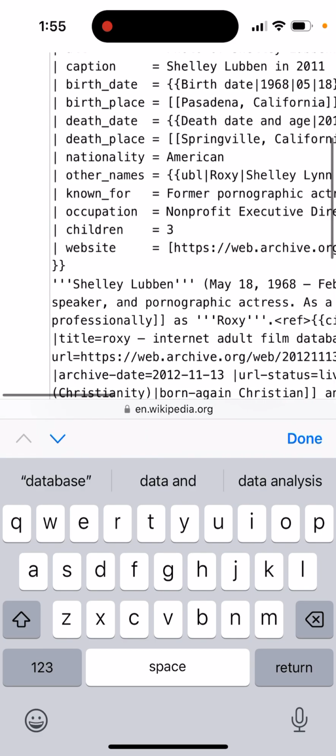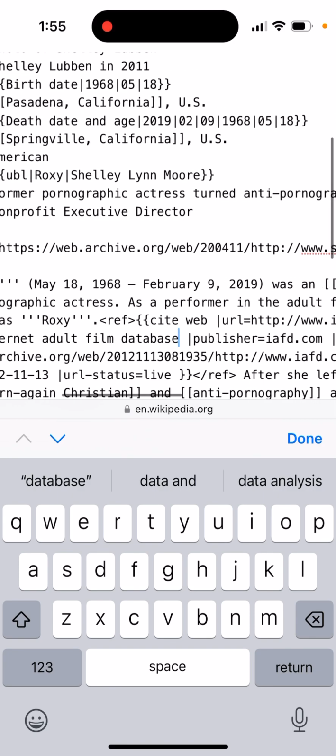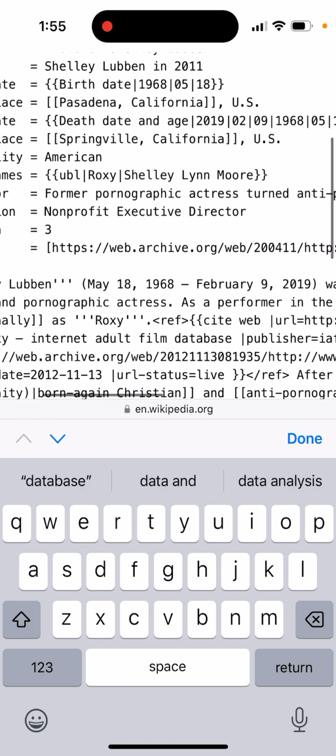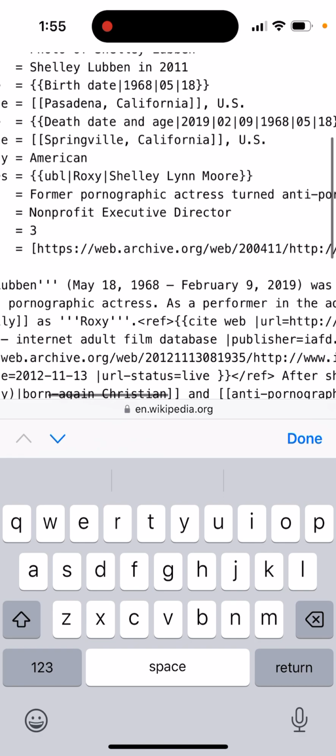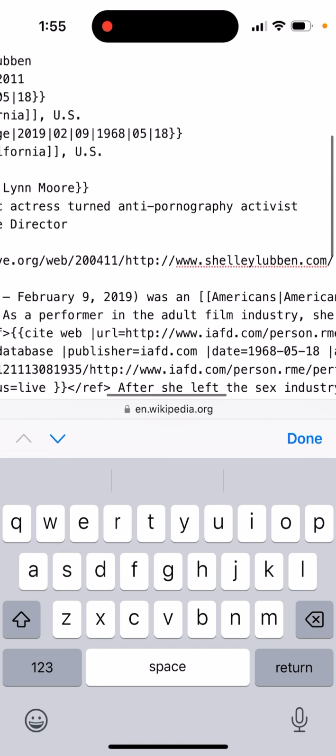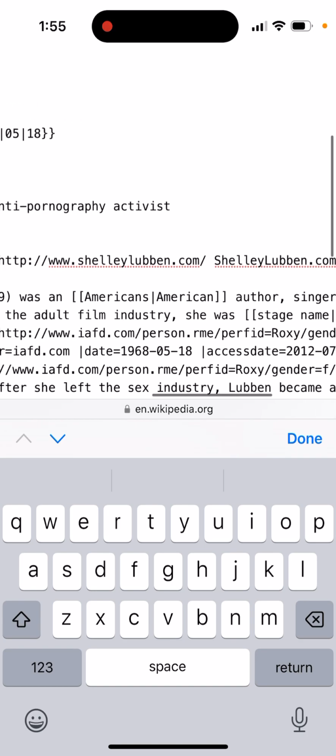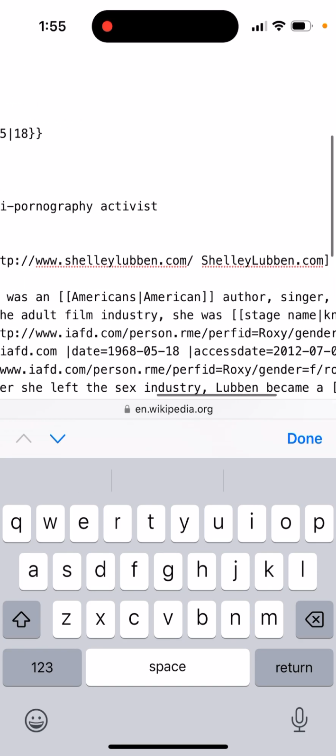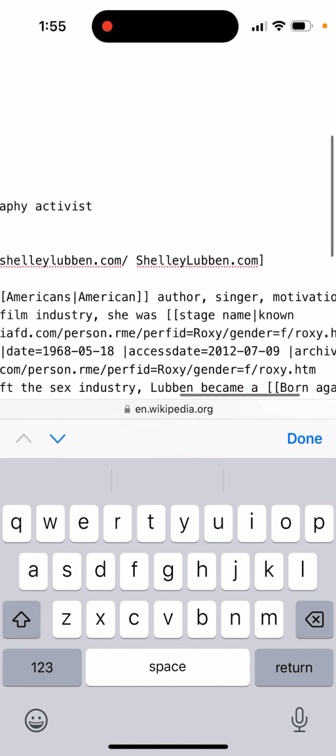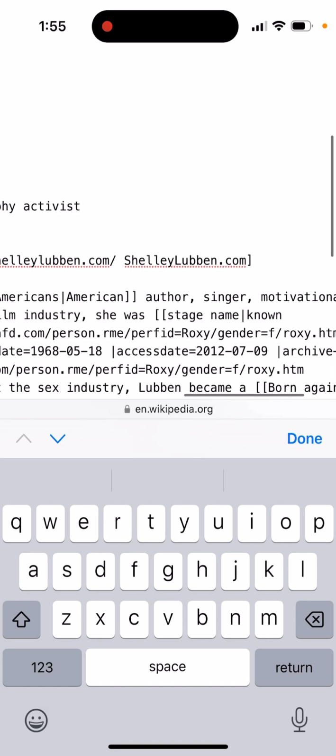So there's a few different components here. You've got the first piece, that's a link to the web archive. Then you have a date. Then you have a slash, and then the main page, a space, and then what you put after the space is what appears in the info box, where the link is, and that's where we put ShelleyLubin.com.